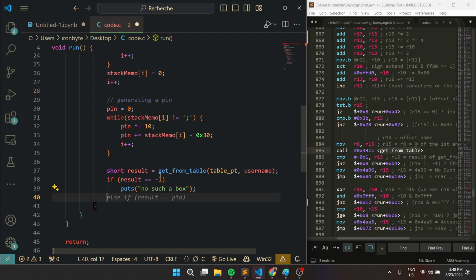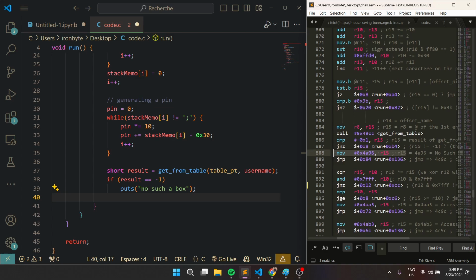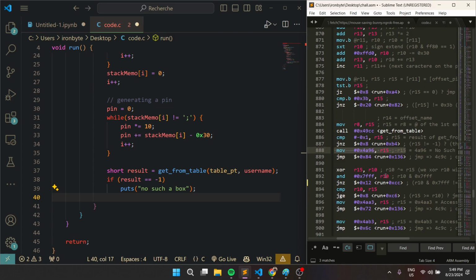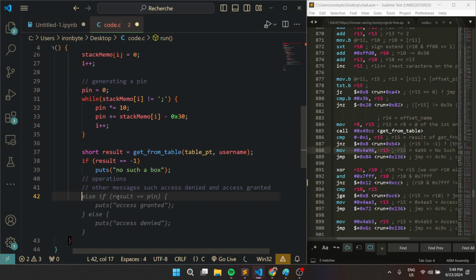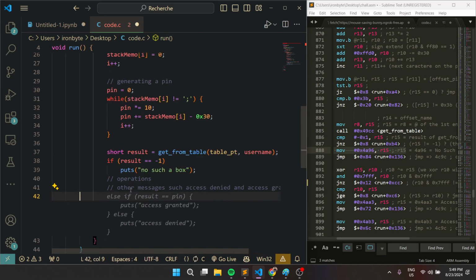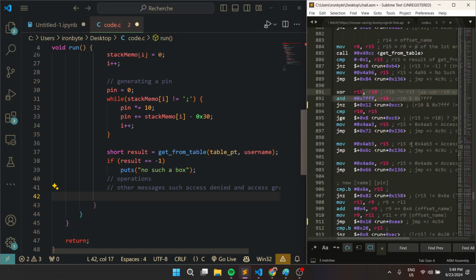Otherwise, what else do we have? So otherwise we are going to be doing some XOR, some stuff like that. So let's just say we are going to be doing some operations, and then just other messages such as access denied and access granted, and stuff like that. Okay. So this is just the messages.